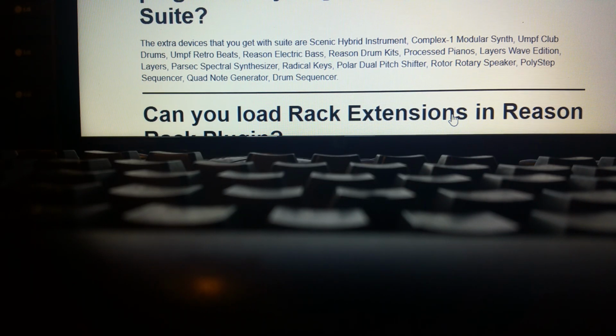The Pro Pianos, that's new right there. Definitely want that. The Layers Wave Edition, Parsec, don't got that still because I never upgraded to Reason 10. So what is this? The Spectral Synthesizer, so that's Parsec still. Radical Keys, don't got that. The Polar, don't got that. The Rotor, don't got that. See, what is that?